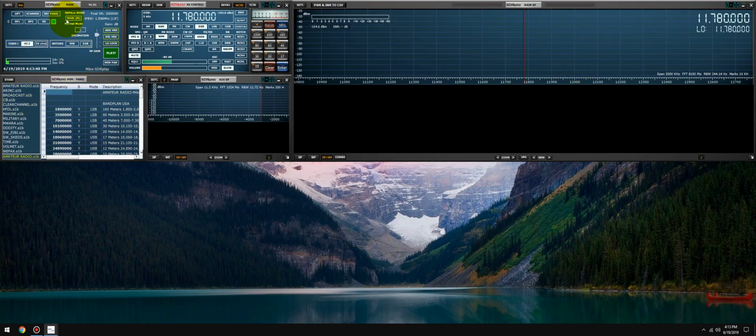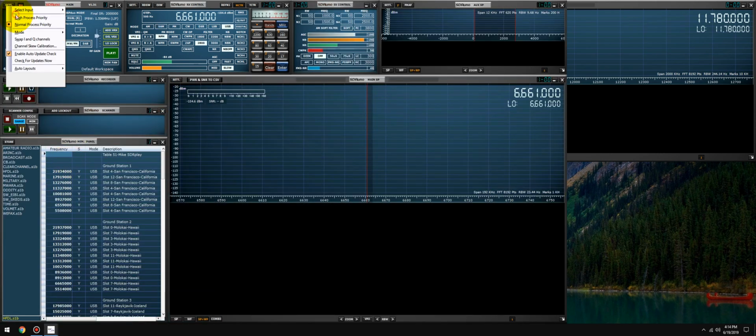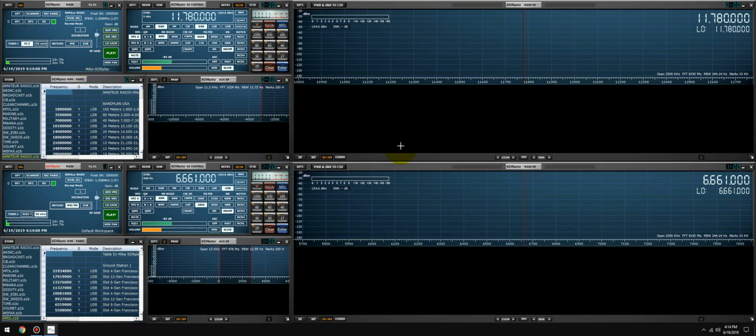I then launch another instance of SDRuno because the API is aware that I'm putting the RSPduo in dual tuner mode and it will allow a second instance of SDRuno to run. So I launch the second instance, I go into my options, and I go to auto layouts and I select slave. So now I have two completely independent instances of SDRuno running with the RSPduo.